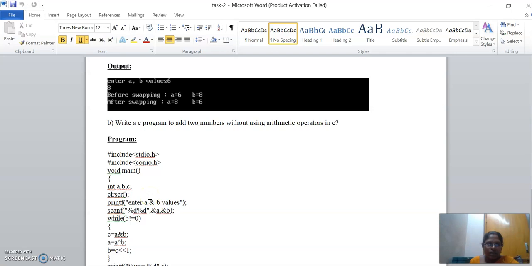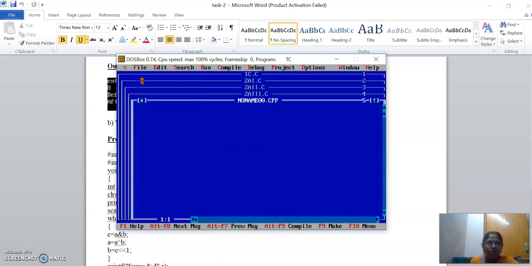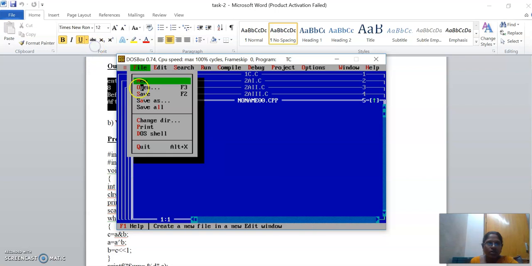Here I am going to use three operators: bitwise AND, exclusive OR, and the other one is left shift. Let me open this one. Sorry, pen.